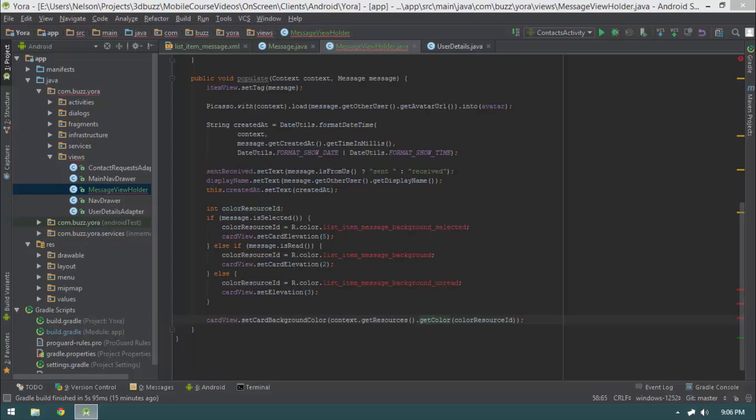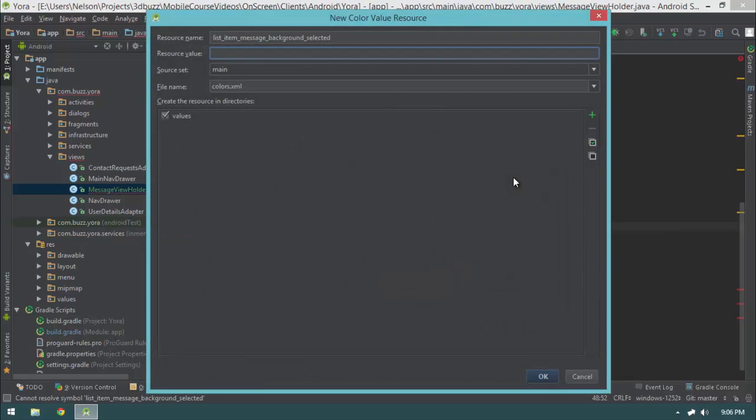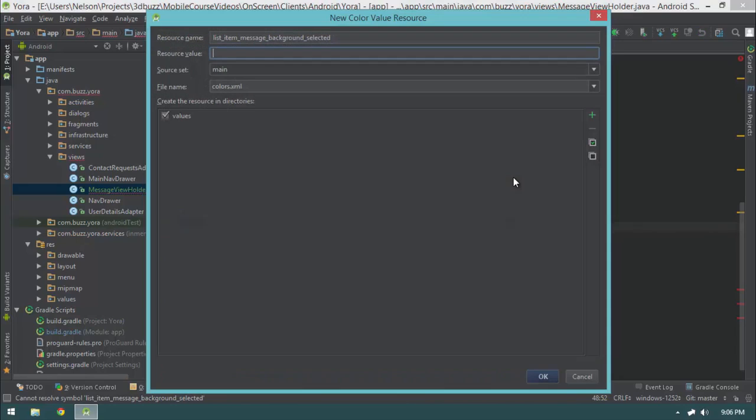So now, before moving on, I want to go ahead and implement these colors. So I'm going to hit Alt-Enter, and I'm going to say create color value resource. Enter. And the resource value for, well, let's see which one we're doing. We're doing the background selected.